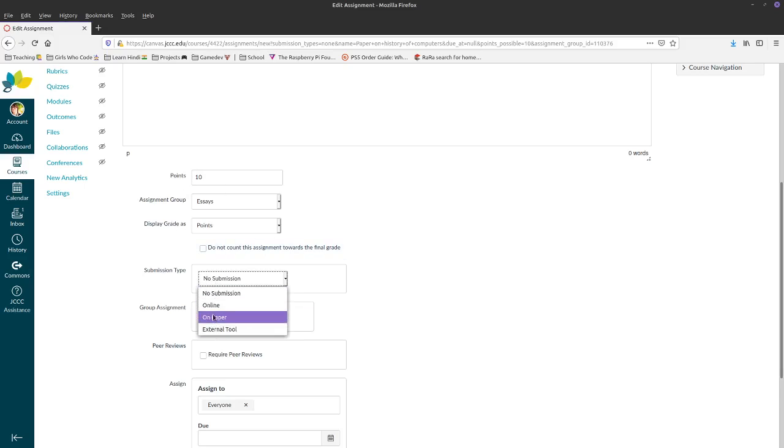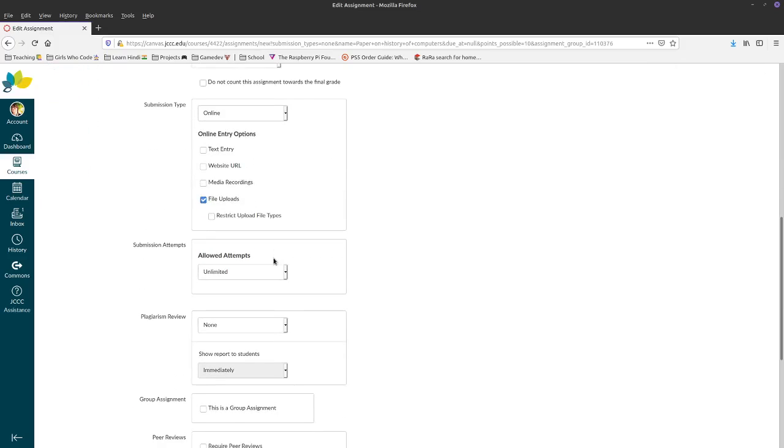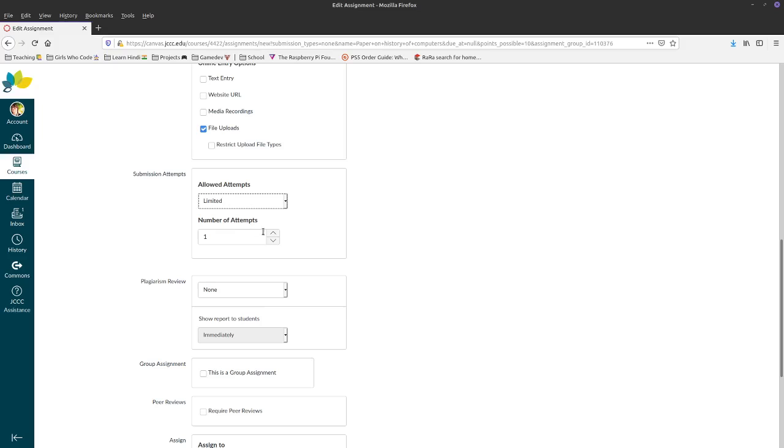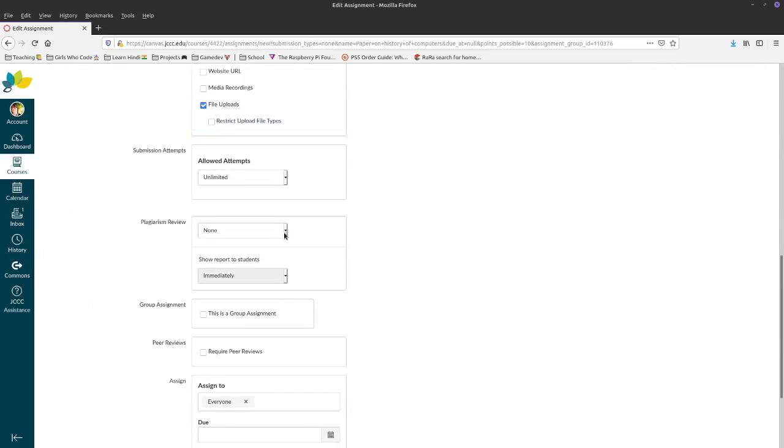Submission type, make sure you're saying if it's online, they need to upload their work, or maybe they can just type it in, or maybe they have to record some media, like if you're having them do an example speech. And then website URL, maybe if they had homework that they did on a different website and had to link to the result. So file uploads, you can say how many attempts to allow. Usually with these, I let them do unlimited attempts because they might notice an error and go back and re-upload it again. Plagiarism review, for our school, we have Turnitin already set up.